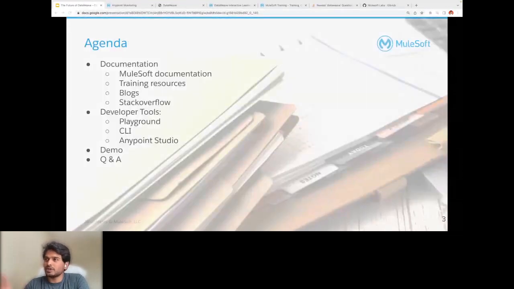So the agenda for today will be documentation and developer tools, and then the demo, in and out, not exactly at the end. And we'll end with some questions and answers. Sounds good?